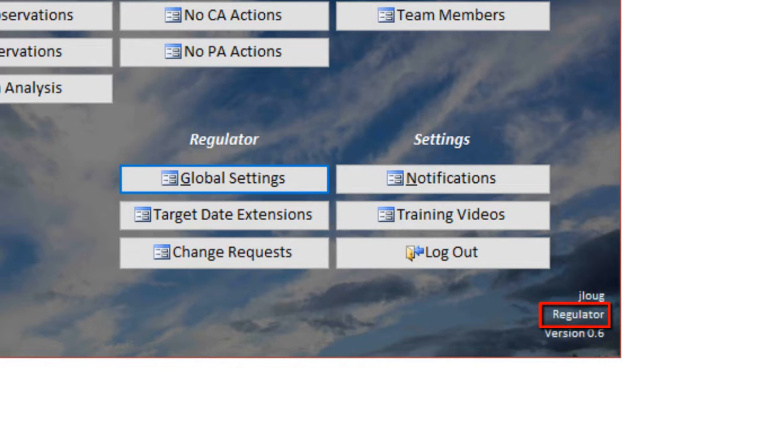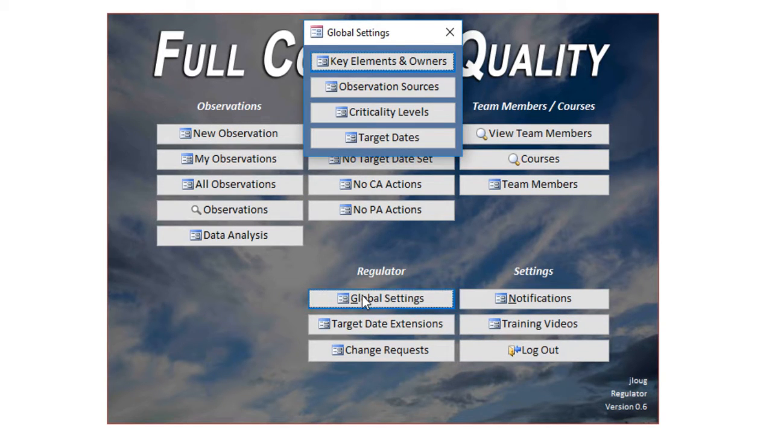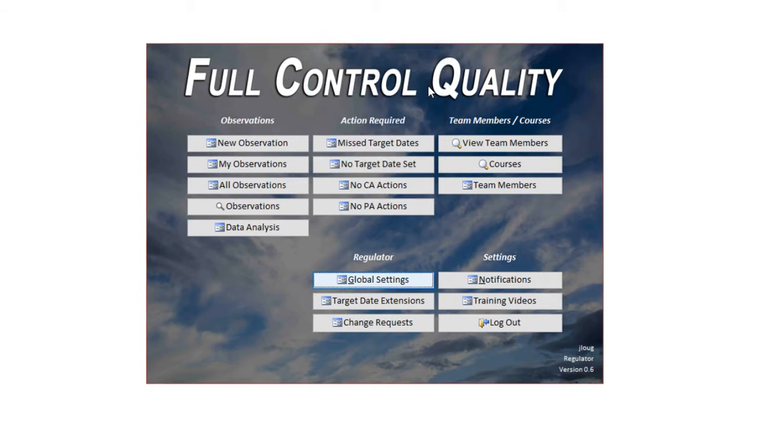First, you will notice that I'm logged in as a regulator. Only regulators and above will be able to access the global settings. Begin by clicking on the Global Settings button. Here is a submenu with options for key elements and owners, observation sources, criticality levels, and target dates. Let's go through them in order. We will click on key elements and owners.